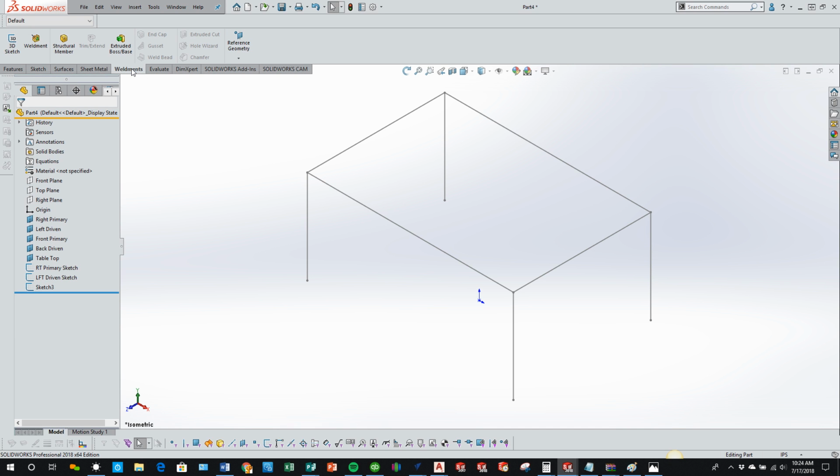Okay. So with Weldments here, you'll see that the set of features that I have are 3D sketch, weldment, structural member, and extruded boss base, and also reference plane. Well, I don't need to make a 3D sketch because I have all my sketches already made for me. So this time what I'm going to do is select structural member. As it states there, it creates a structural member feature by sweeping predefined profiles along user-defined paths.